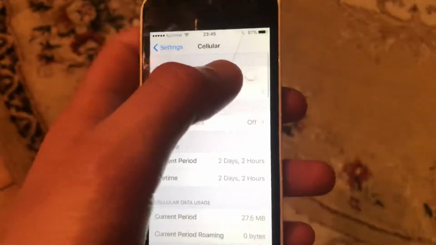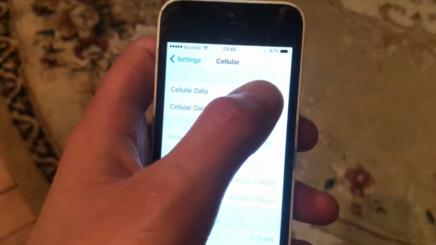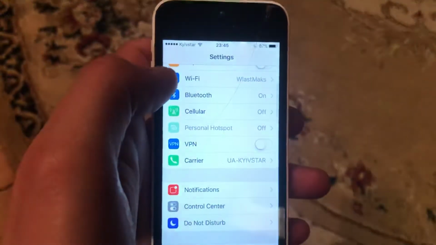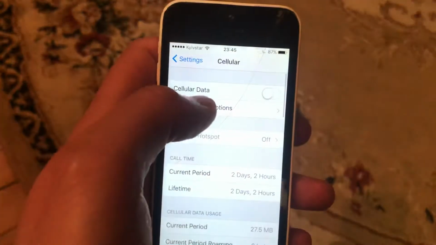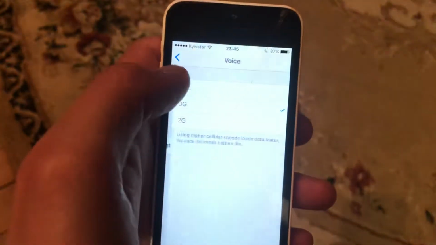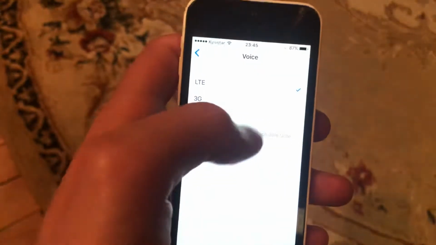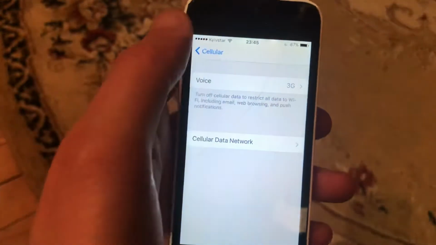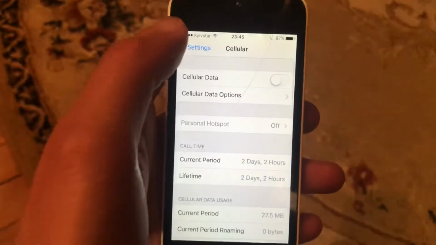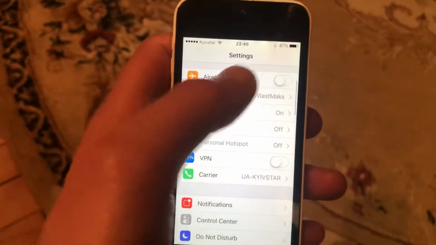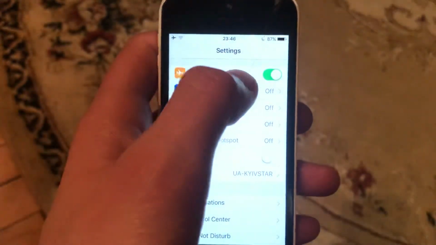Cellular data, just tap on cellular, and try to turn it off and turn it on again. You can also try to switch cellular data options. Just try to switch it from LTE to 3G and then to LTE again after. Sometimes it helps.